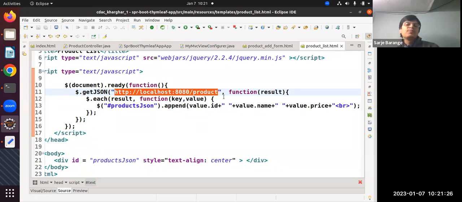Otherwise, the user should not be able to access that. The login page will be shown to the user. Then the user will provide the login and authentication information, and only then can it be edited. Okay, that should be done. So how can we do it?